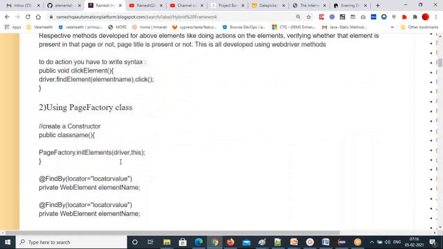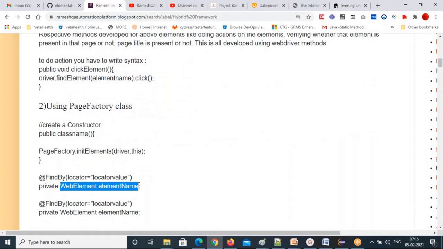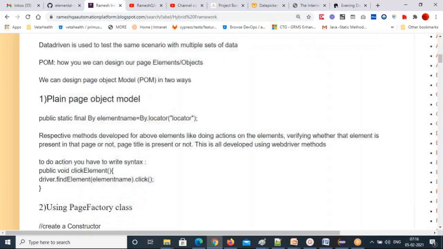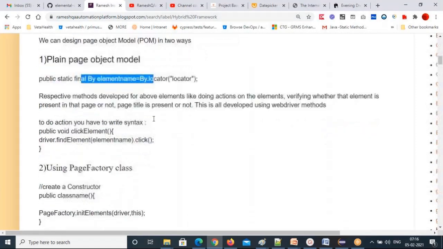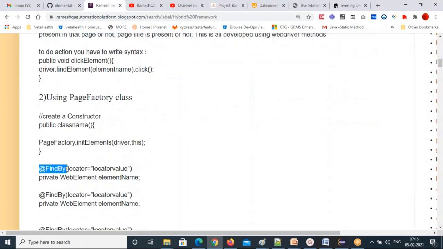But here you are directly getting a web element. And here you are not using driver.findElement, but you are using the @FindBy annotation to identify your element. Two differences in a single line.